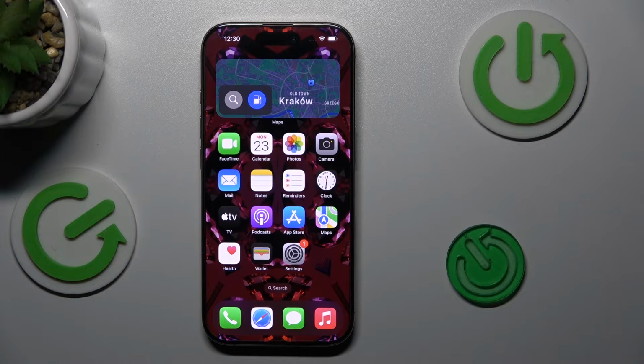Hi, today I have iPhone 16 Pro and I want to show you how to add an event to your calendar on this device.